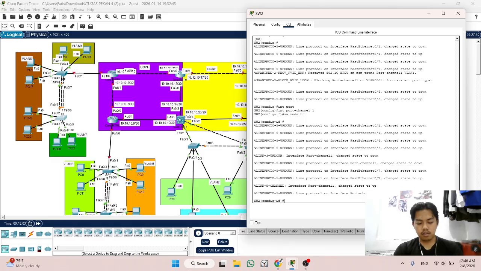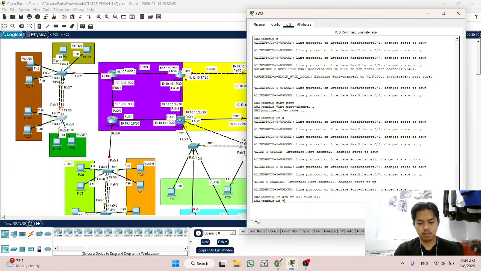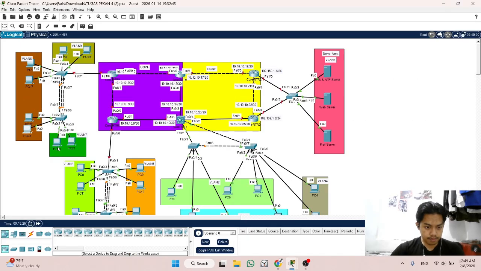After that, you configure permit, and then you configure for interface. This is interface. We look: 2, 3, 4, 5. 2 until 5.